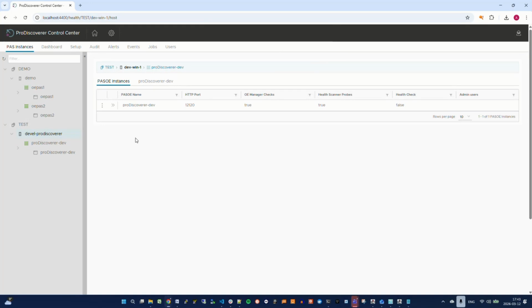And basically, sorry, Arturas, that means that if you have multiple PAS instances on the same host, now this particular setup doesn't show that, but if you have multiple PAS instances on the same host, instead of having to go and click on each one of them to recycle agents, you would just be able to issue a command where ProDiscoverer will then for you go out and recycle the agents on all the PAS instances that we have registered in the system for that particular host.